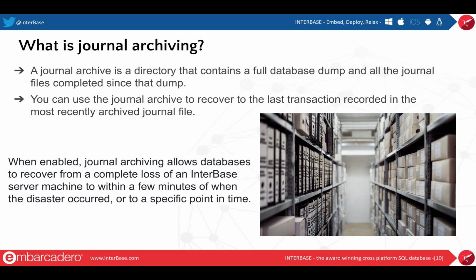Now, you can use the archived journal files to perform point-in-time recovery, and this point-in-time recovery uses that timestamp internally that's recorded on each of the transactions in the file, which allows you, if you so desire, to recover to that specific date and time. Now, the purpose of journal archiving is to provide you with a more effective and efficient disaster recovery process, and as such, it enables you to recover to the last committed transaction in the most recently archived and completed journal file.